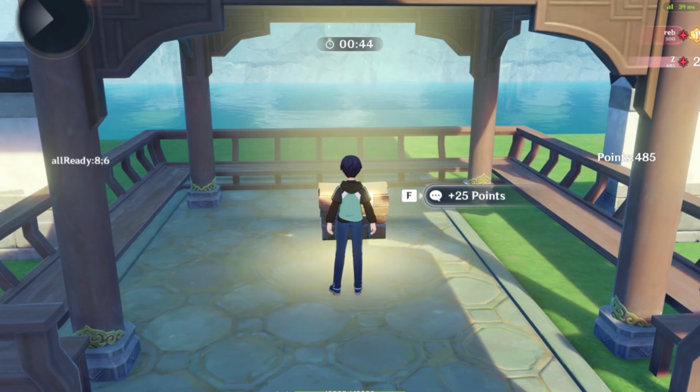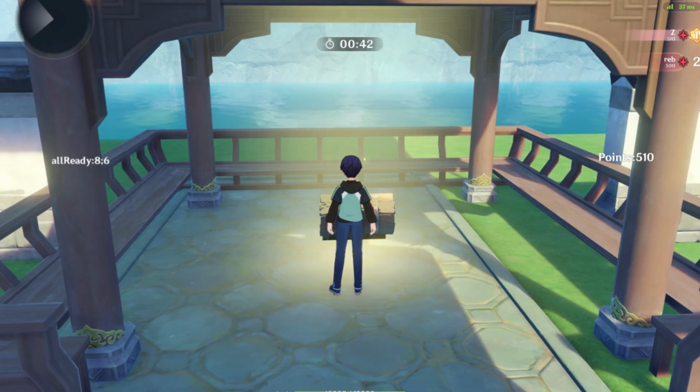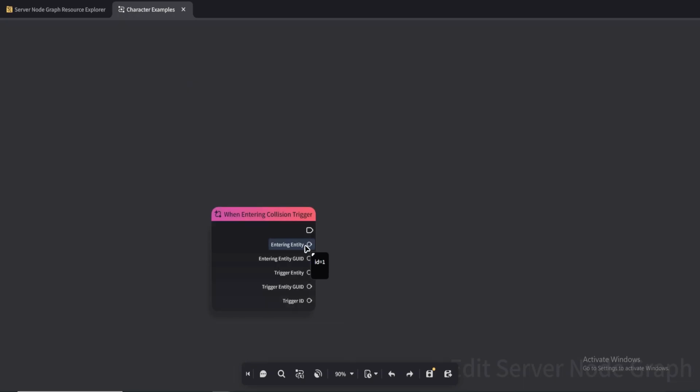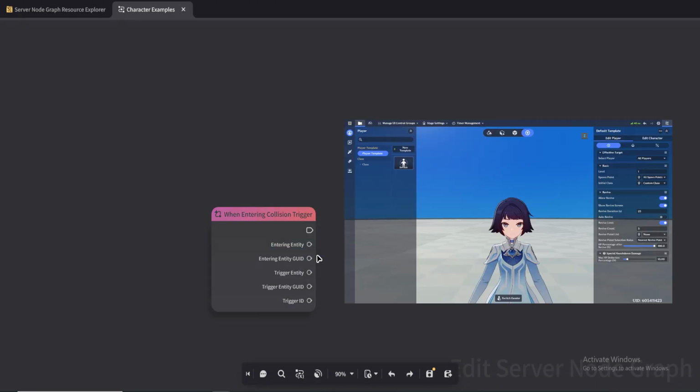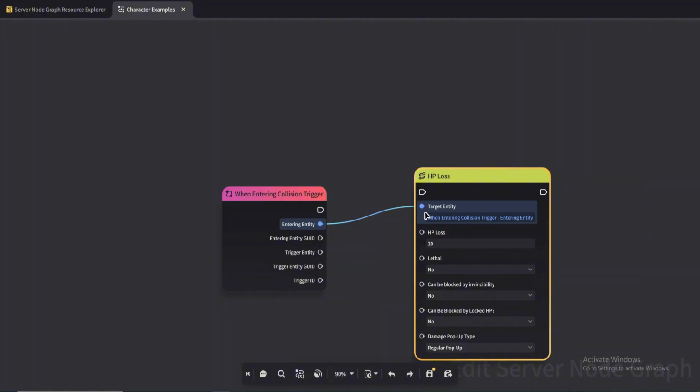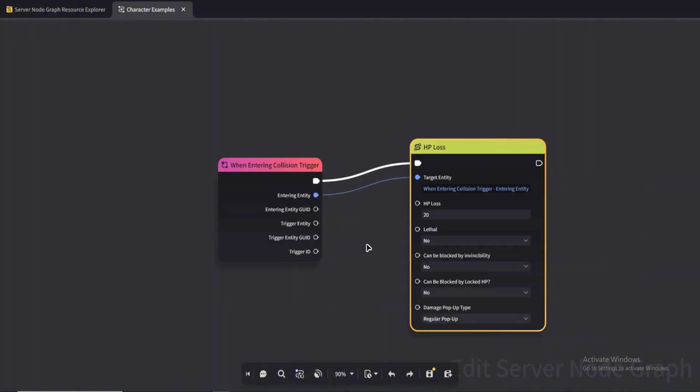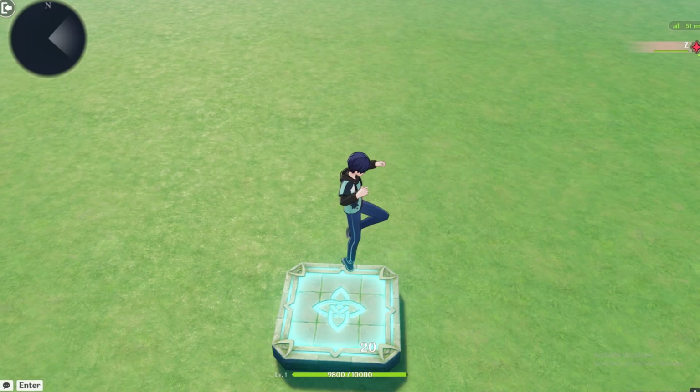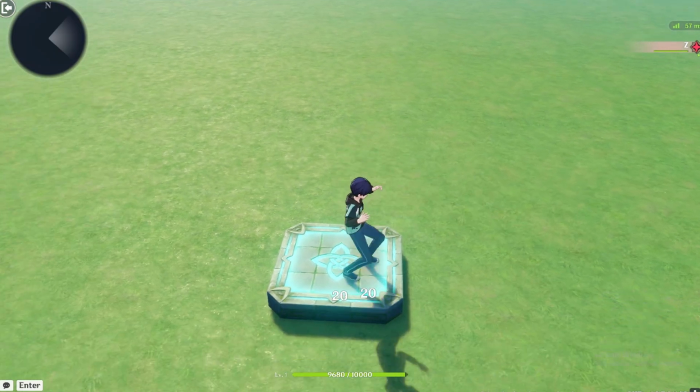Anything that you interact with physically in the scene is when you should be using the character entity. For example, the entering collision event is triggered when an entity goes through it. The entering entity in this instance will be our character dummy that we control. So if we plug this into something that can directly affect our character dummy, in this case, let's say we wanted our character to lose health whenever it enters. Now we can see that whenever we enter the collider, we take damage.